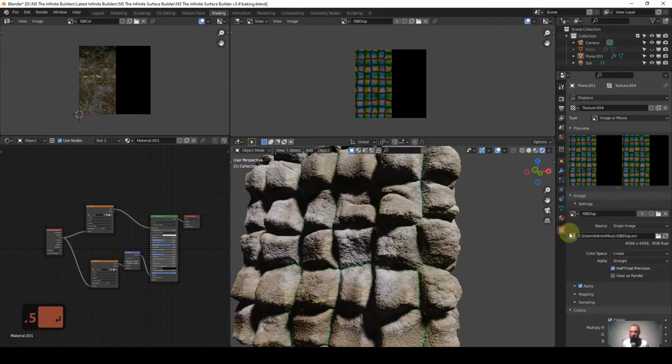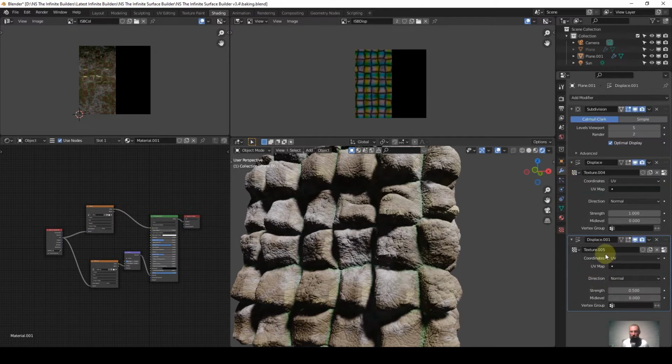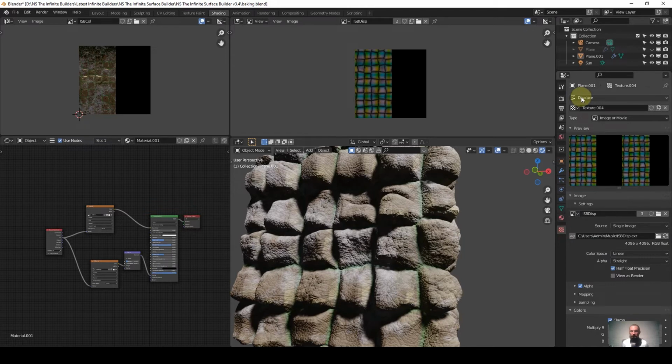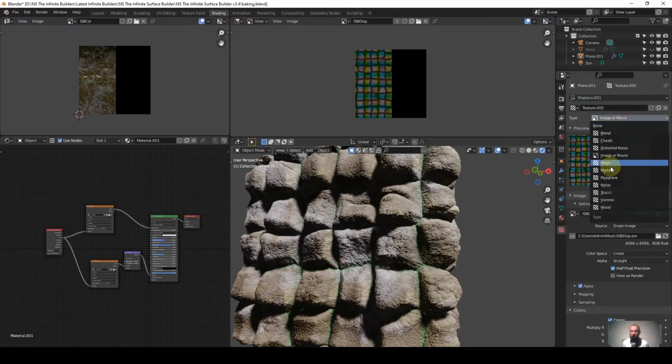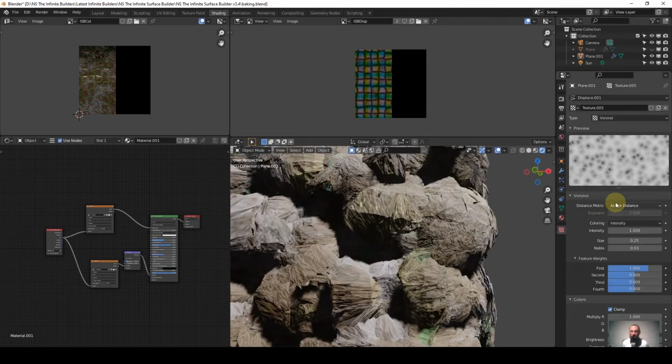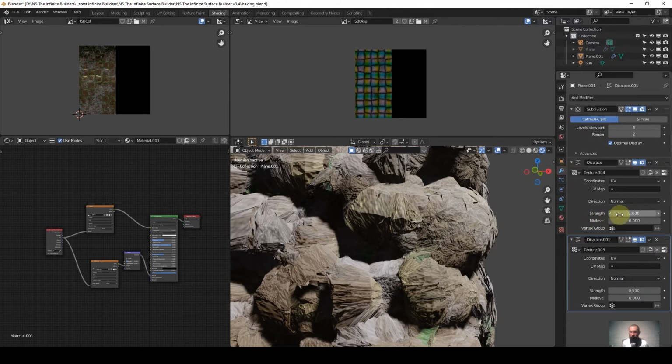And then over here, when we're in the texture tab, this one is texture 005. So when I'm over here, in this menu where it says displace, you need to make sure you're on the right one. So texture 005, and I'm going to add something, and I'm going to go Voronoi and really take that strength down to 0.1.